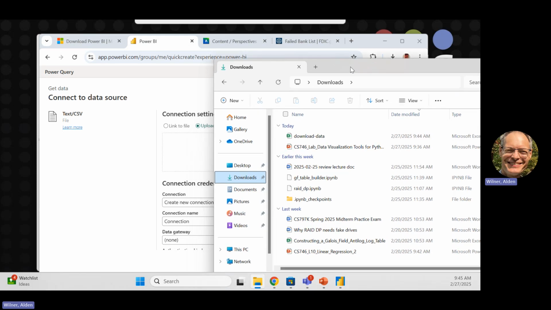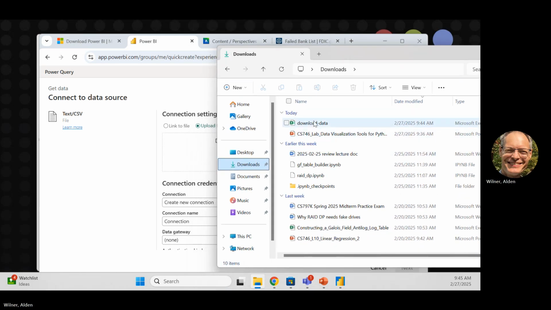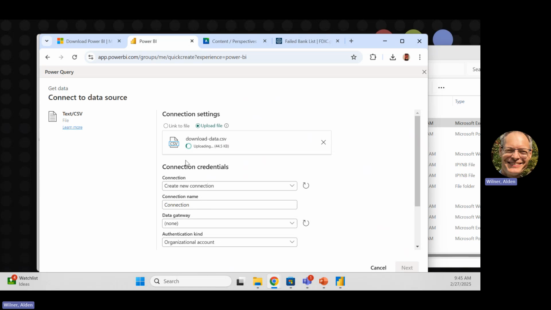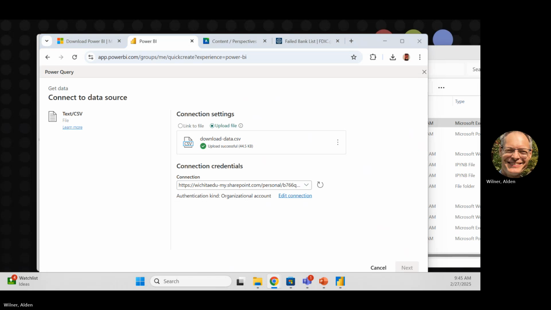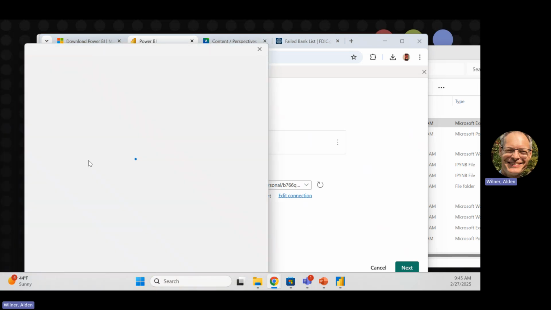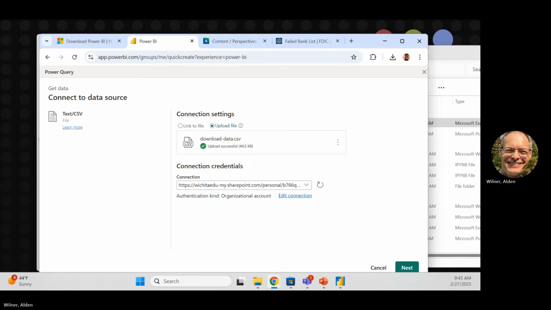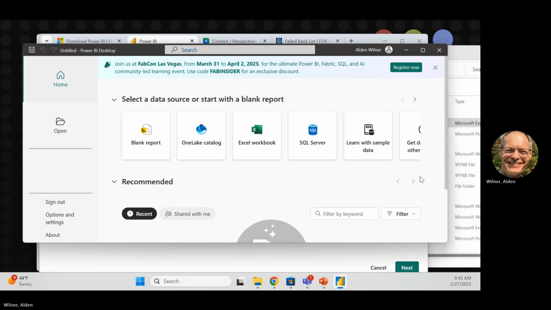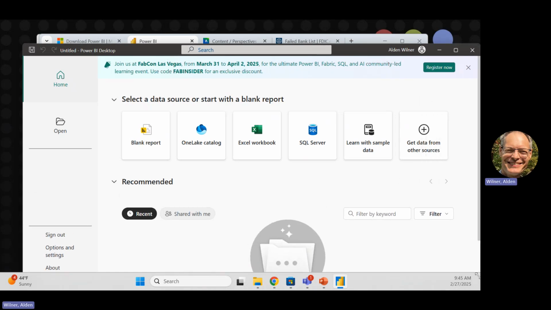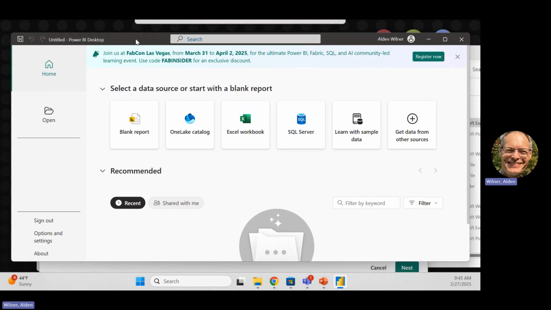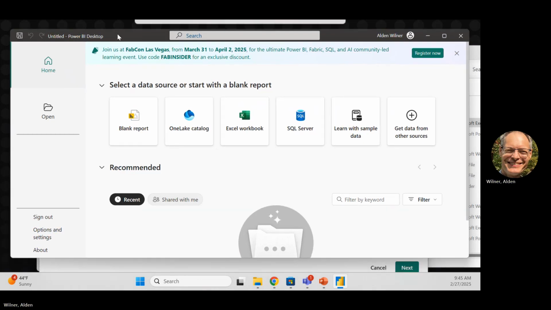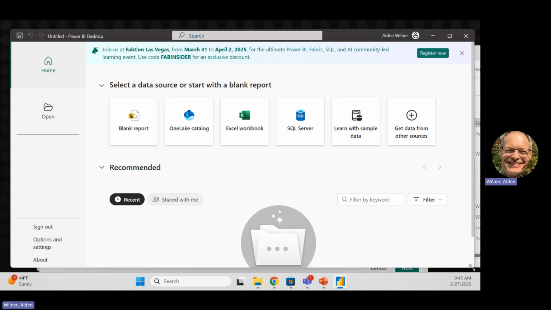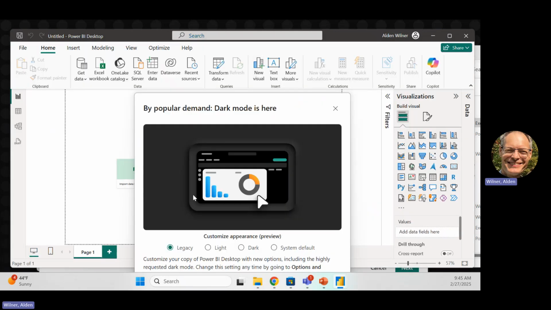Here's our data that we just downloaded. I can drag that file into the app online, or we can go to the desktop. Okay, logging in locally, we have to give it our credentials. So here is the Power BI desktop application. We can see there are a few differences, but it's largely very similar to the online interface, and we can load up our Excel workbook in both places.